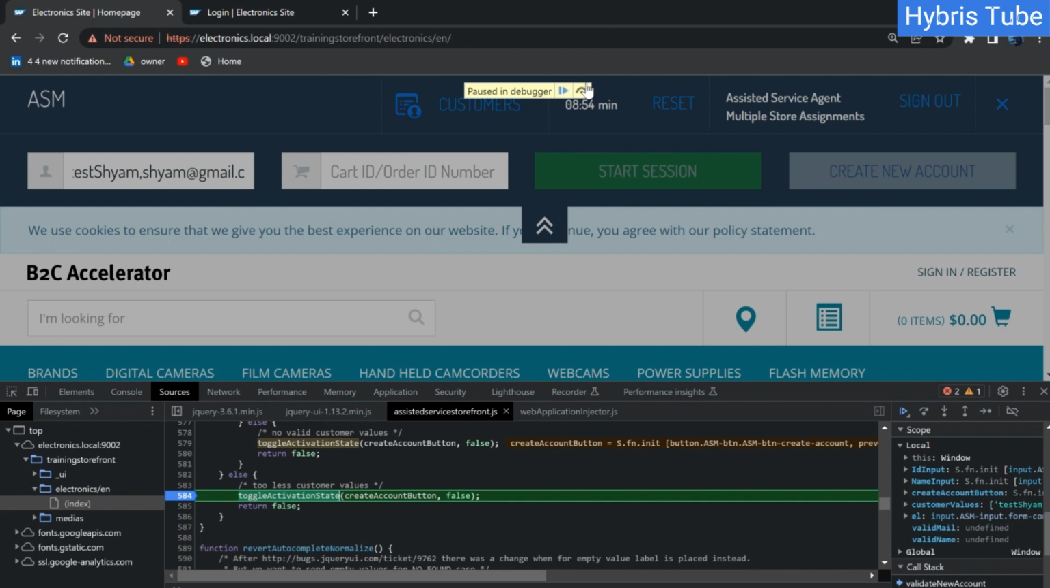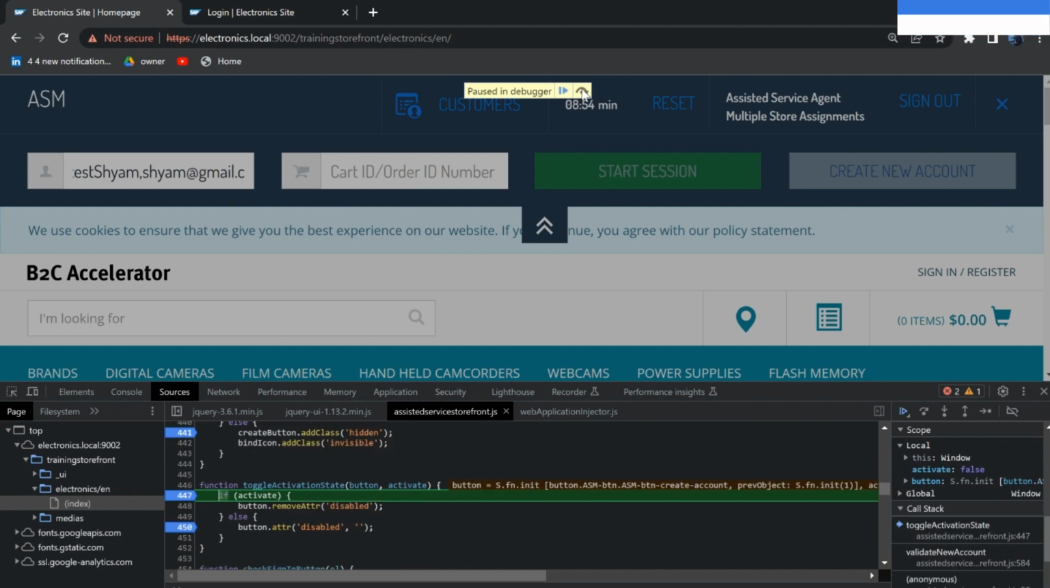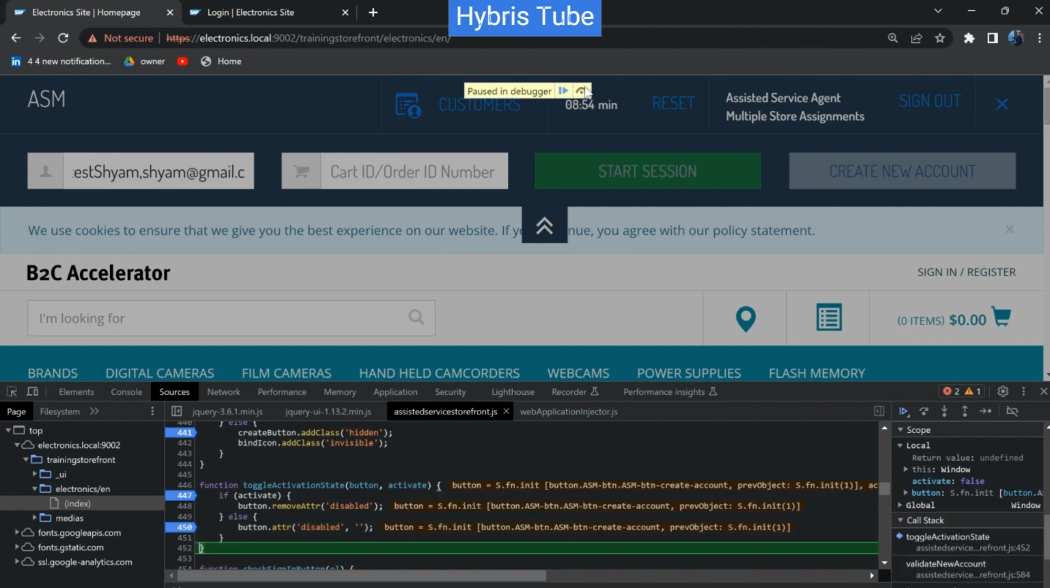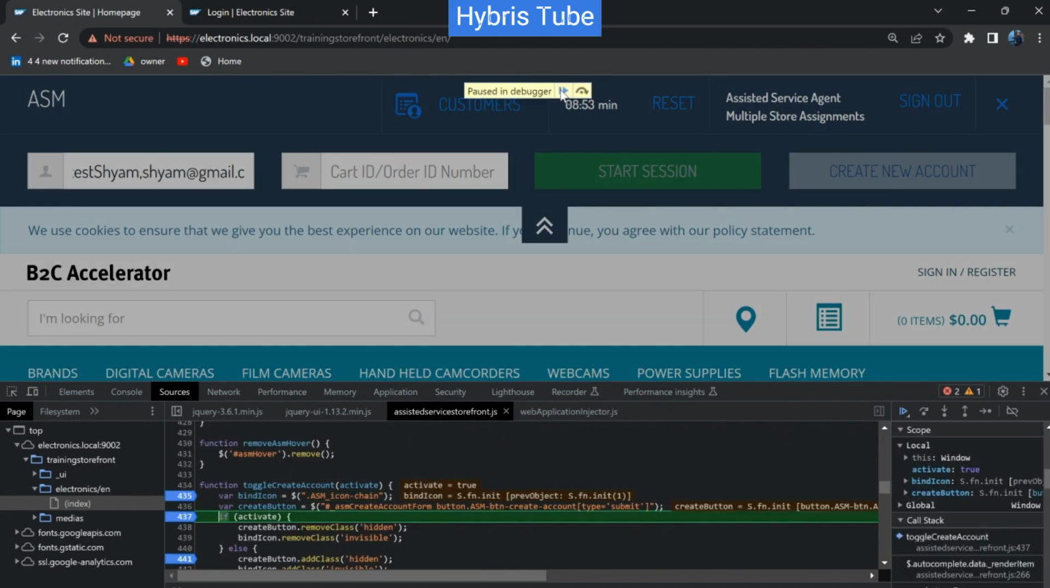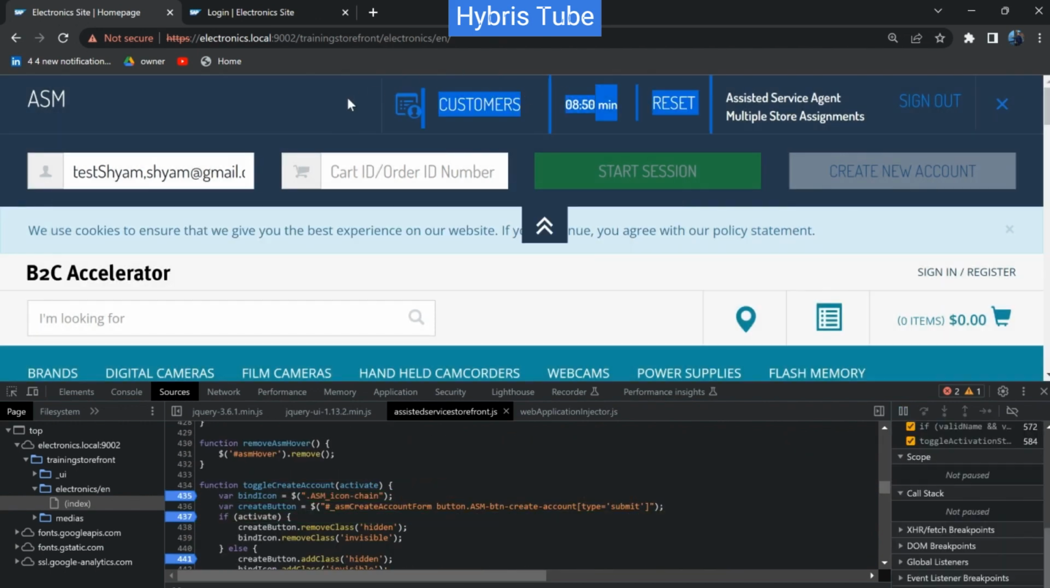It means this button will not be enabled. So this button will not be enabled, you can see. That's why it will go over here, toggle activation state, activate value is false. If its value is false, it will go in the else state, and the button will remain disabled. So I hope it is clear to you how it is working.